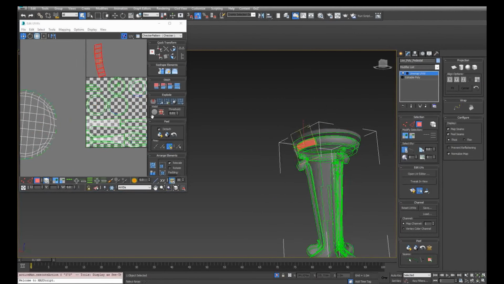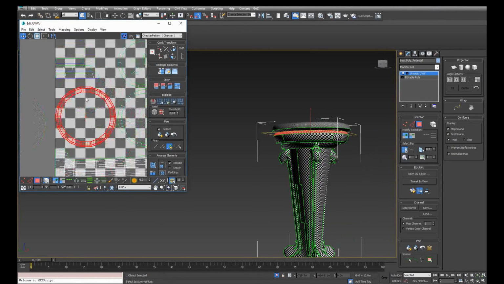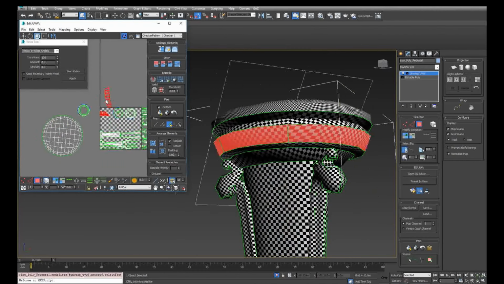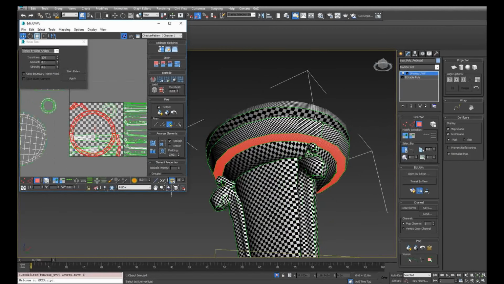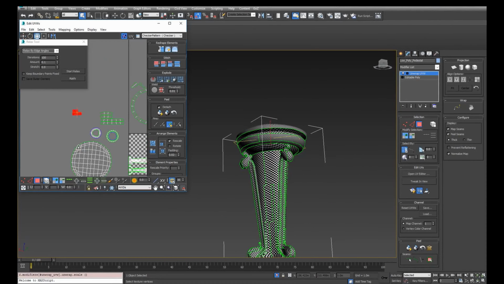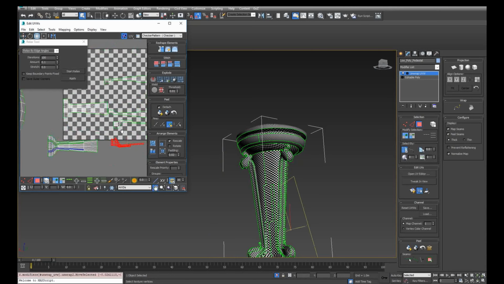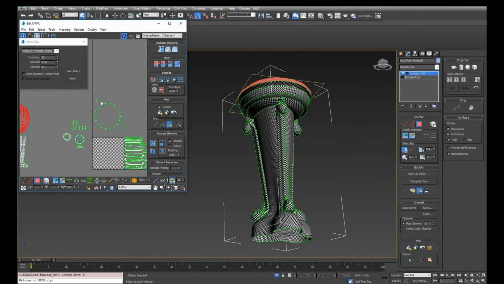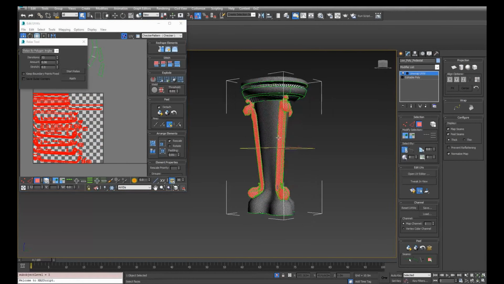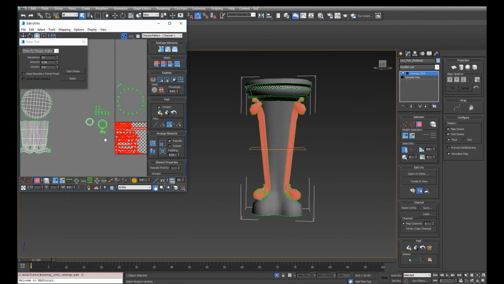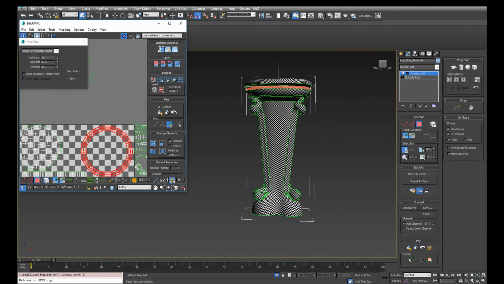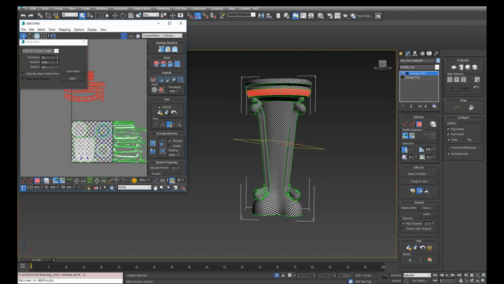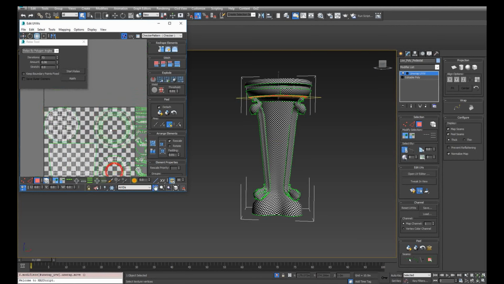Kind of going in between trying some cylindrical UV unwrapping for certain parts. Again, trying to be as efficient as I can with my UV space, seeing where I can cram things closer together, while still retaining their texture fidelity. And with that checker pattern, just double checking to see that the texture quality is even.